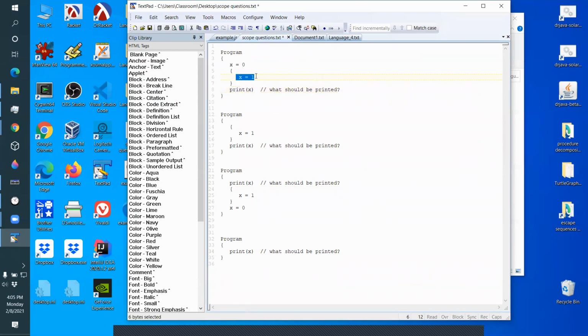One semantics is this X hides that X. The other semantics is this X updates that X. They're both reasonable. This one hides this one, or this one updates this one. If this one updates this one, then you print 1 here. If this one hides this one, then you print 0 here. The difference between there being an update or there being a hiding, there's really no rule about how you should do that.